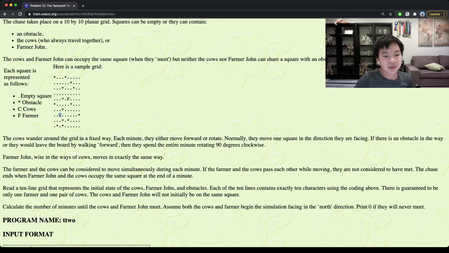So F is Farmer John's starting position, while C is the cows' starting position. Every minute they move 1 unit in the direction that they're facing, and in the beginning, both Farmer John and the cows are facing up. Let's say Farmer John moved up to here. Since there's no cell above, he would make a 90-degree rotation, and that would count as his move for that specific minute. Also, if they reach an obstacle, they would turn as well.